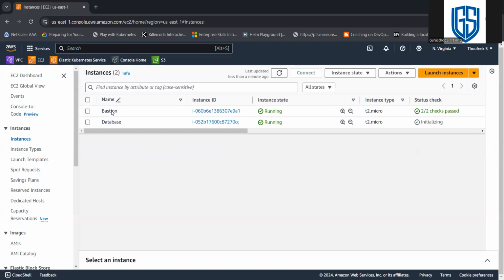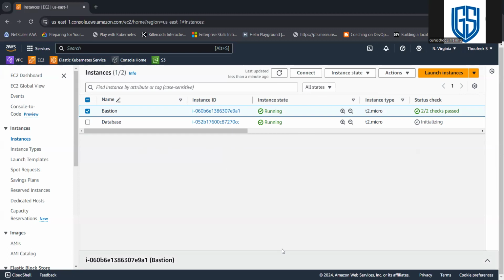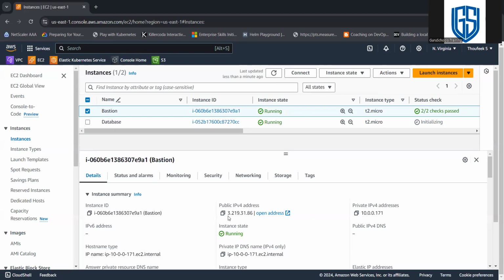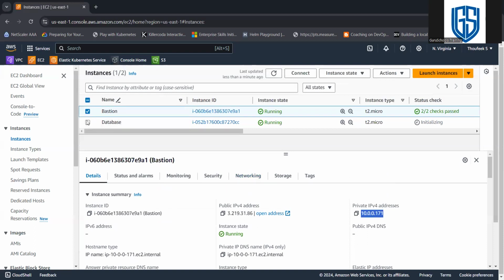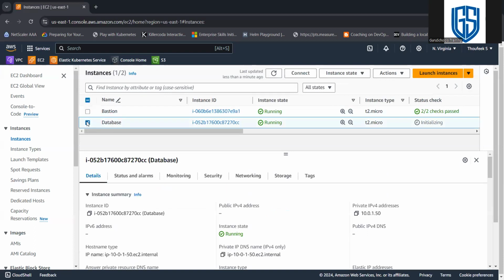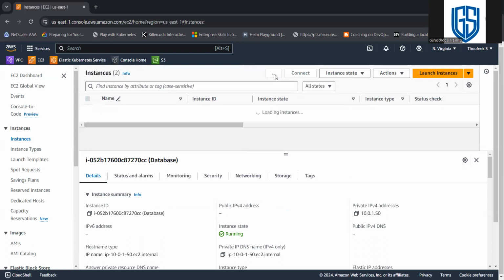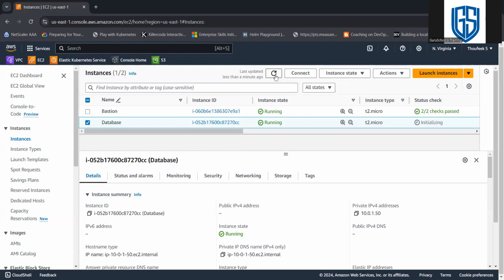When clicking the Bastion, we can see the Bastion details like the public IP here, and the private IP. This is a purely publicly visible machine. Coming to the database, see, there is no public IP, and only a private IP, which is for internal communication.